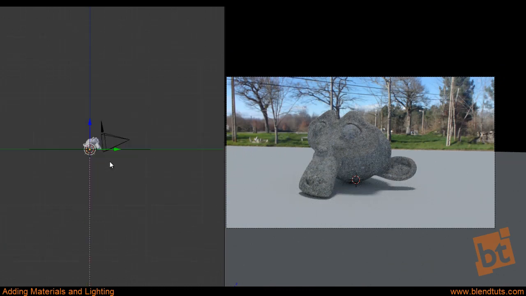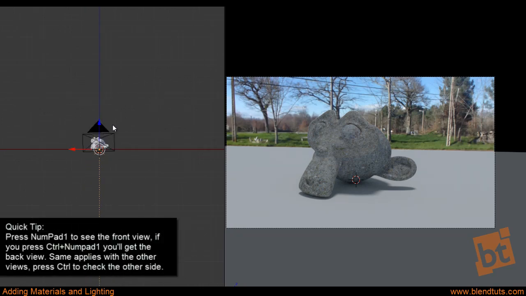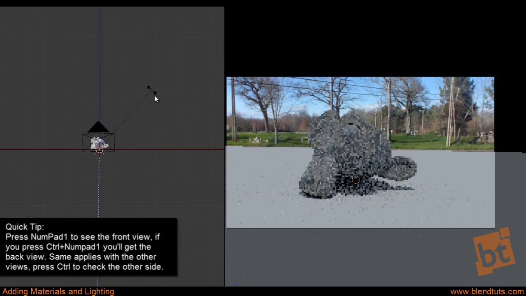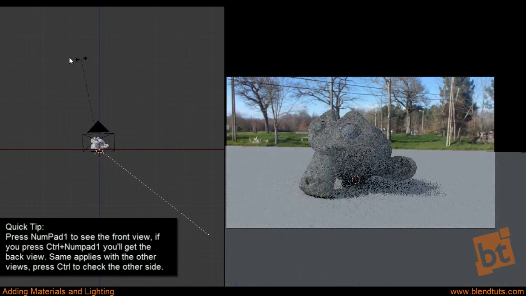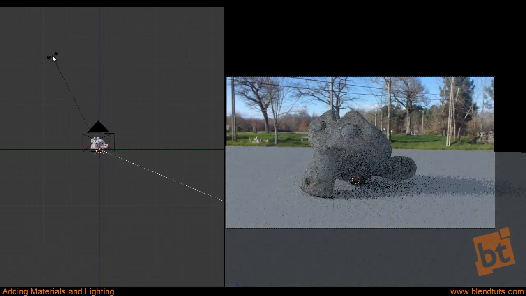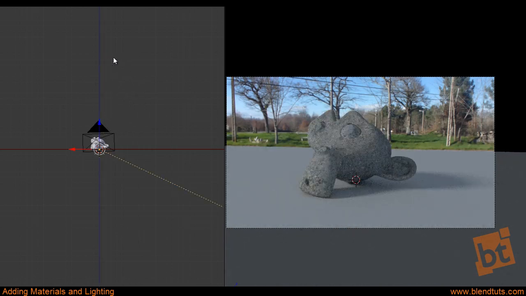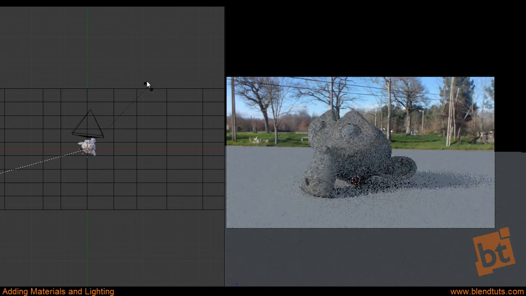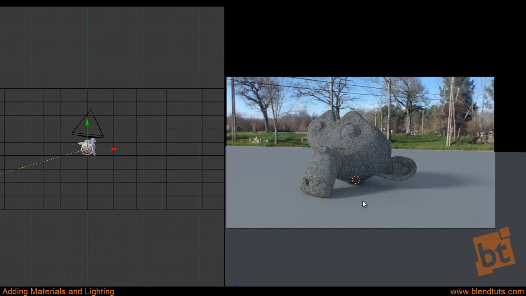So let's just switch to the front view. Well, this is actually the back. Control 1 to see the back. And let's rotate this. As you can see, when we rotate it, the illumination changes. So let's make something like this. Let's rotate it a little in the Z axis. You can see from the top what I'm doing. So I think this is good enough.